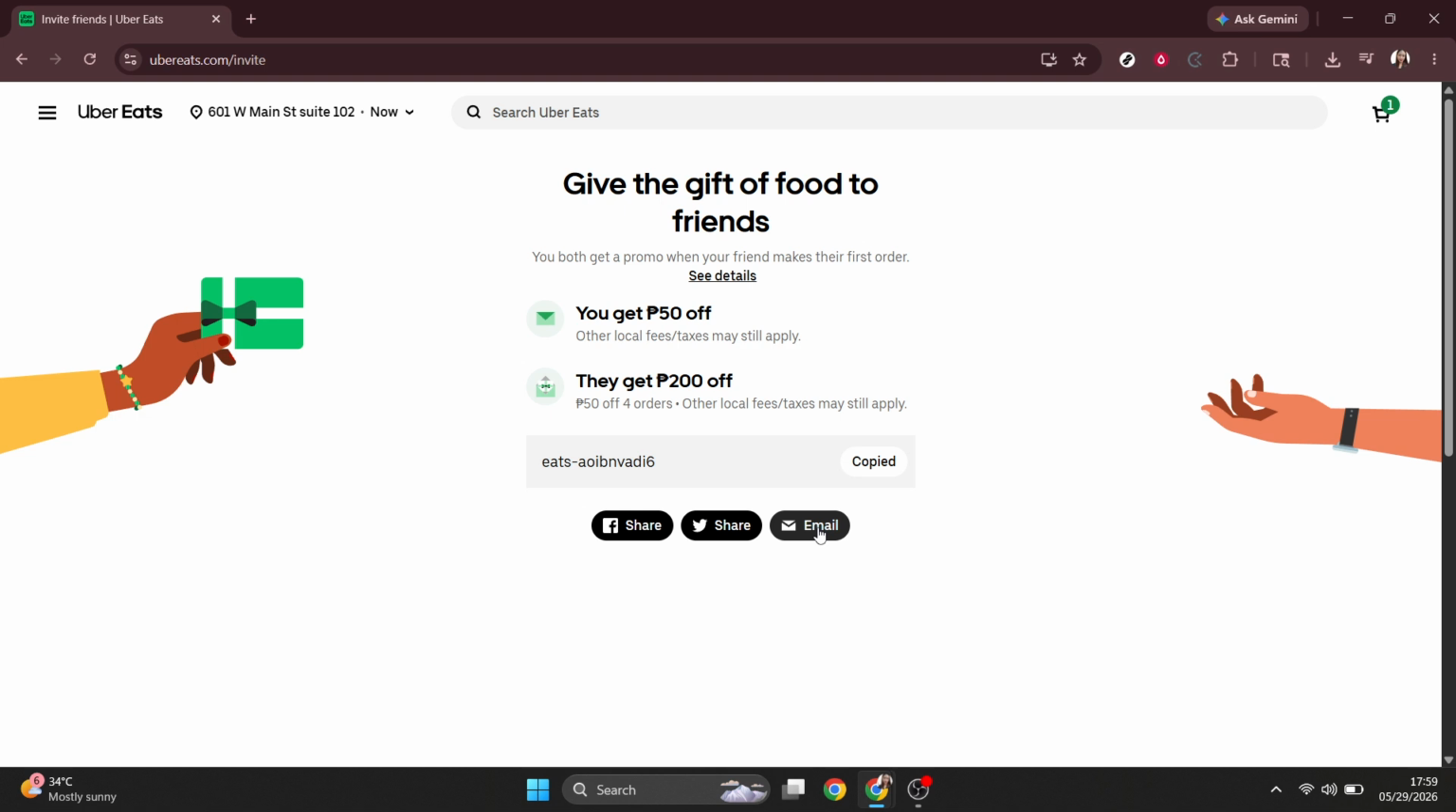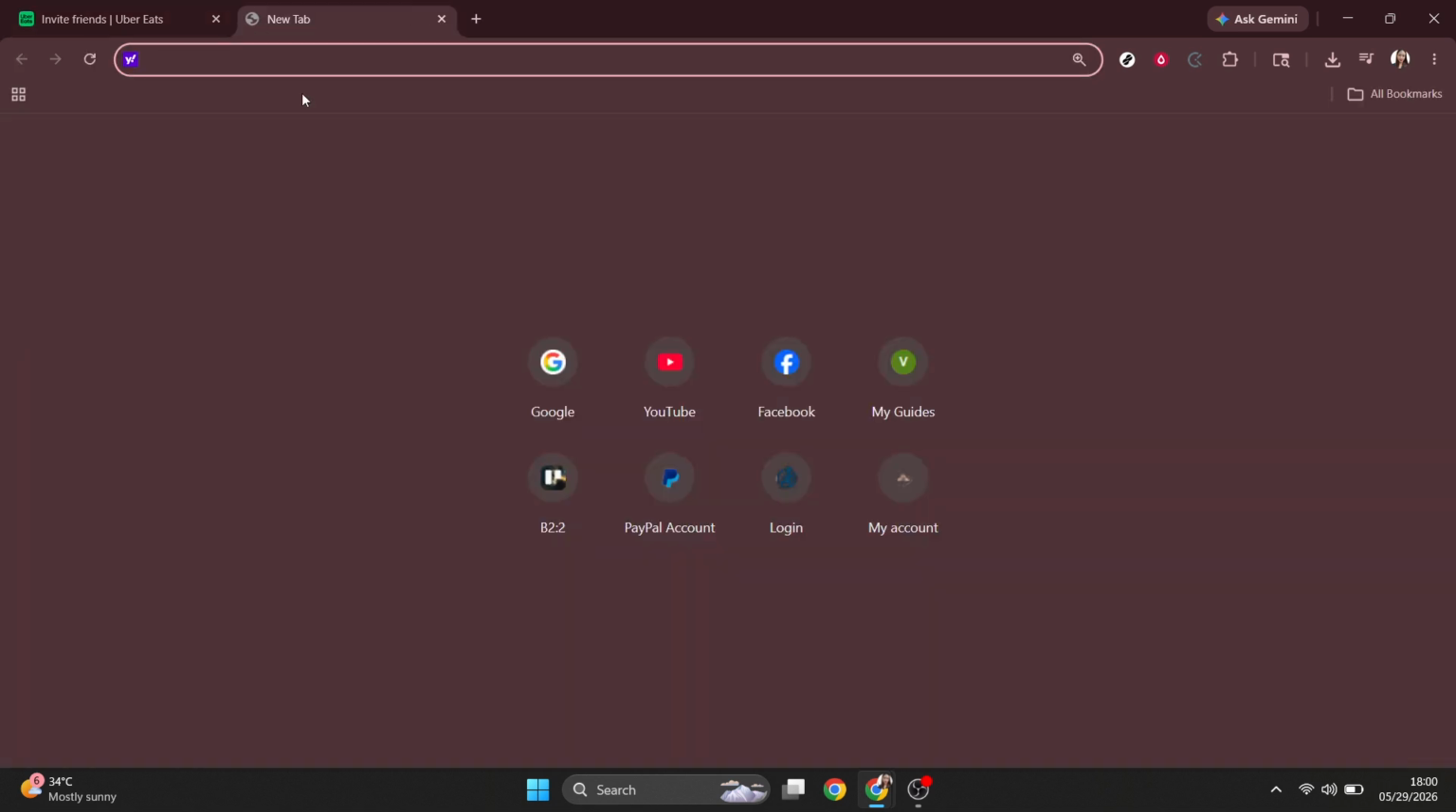Now share your invite. You can send it over messenger apps, by SMS, or by email. If you're active on social platforms, you can post or DM your link on places like Facebook, add it to your TikTok bio, or send it through WhatsApp.